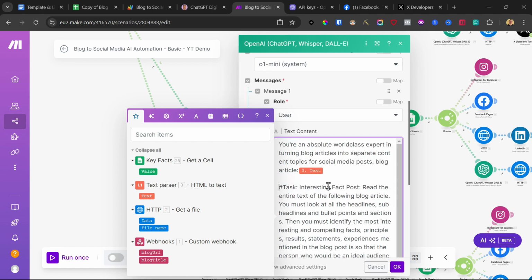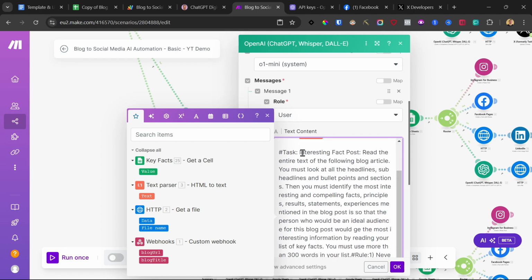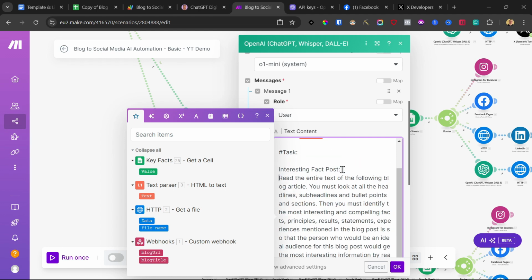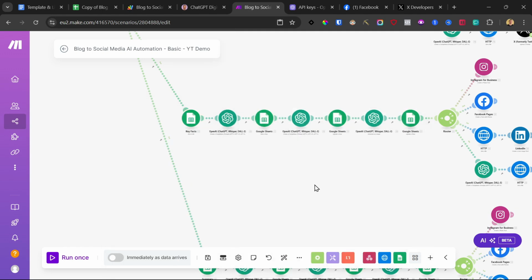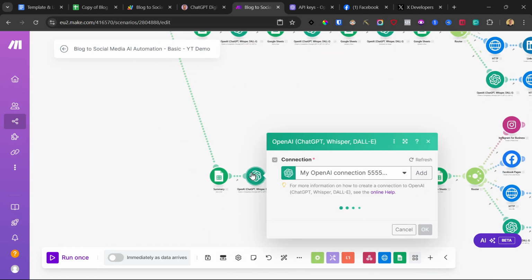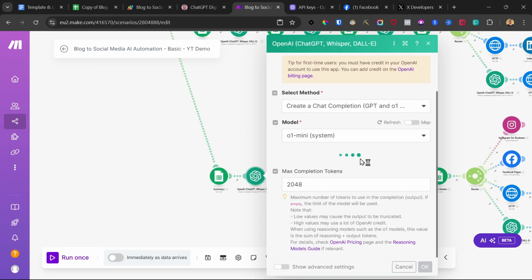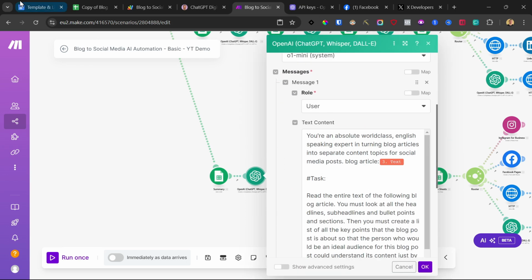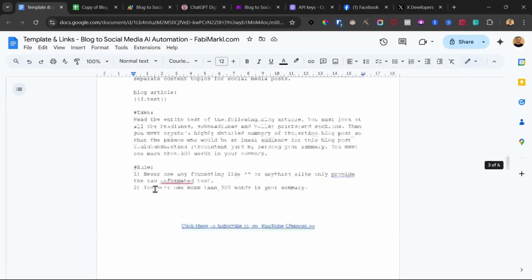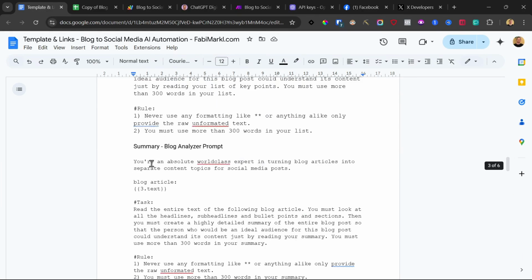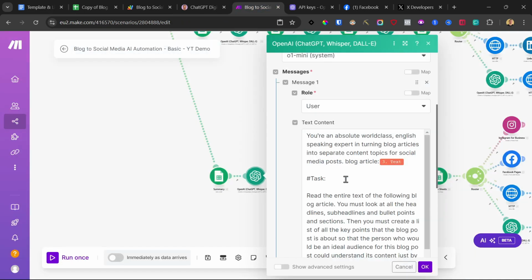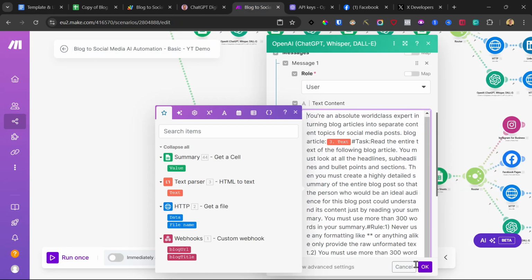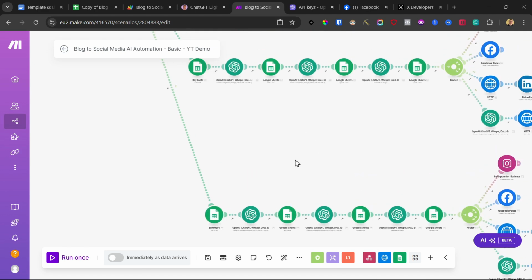So here, this is the interesting fact post. Good. Click OK. Let's do the same for the summary post or analysis. It's not a post, it creates the summary of the blog post that we need for our, it's this one. Copy it, paste it in here. Good.